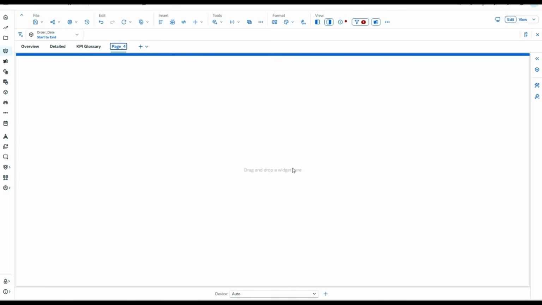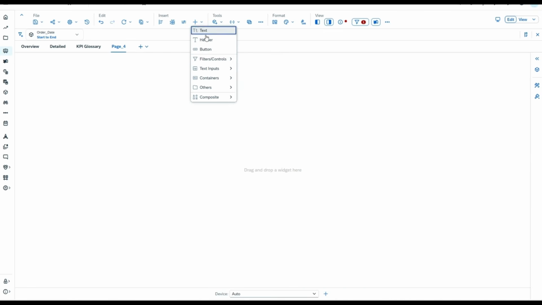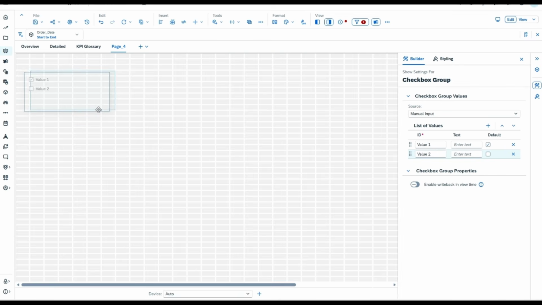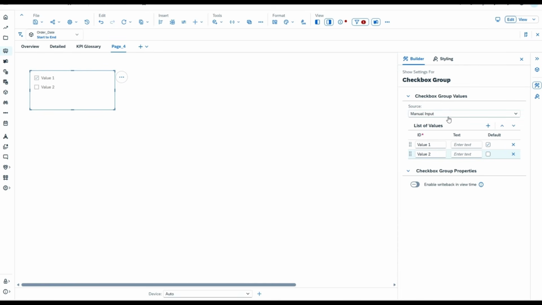So today we are going to discuss the filters and controls session 2, where we will be creating the filters and controls using the insert option. So we'll start with the checkbox group. For example, we'll be creating a checkbox group like this. There are four options for the source here, you can see.